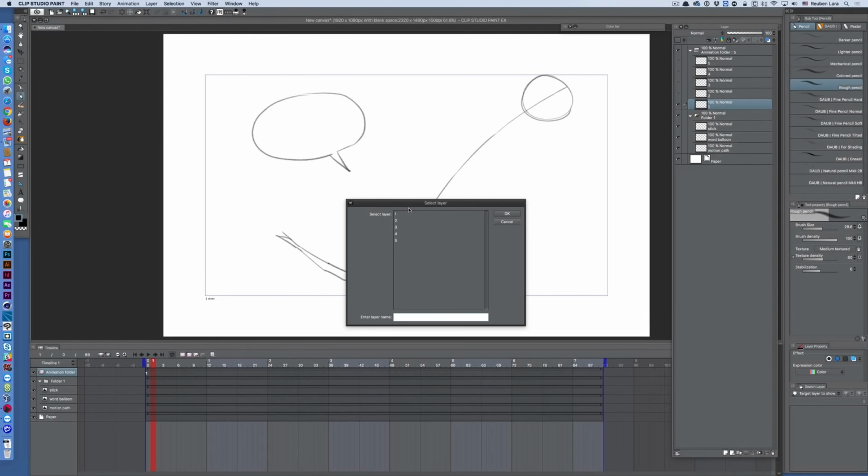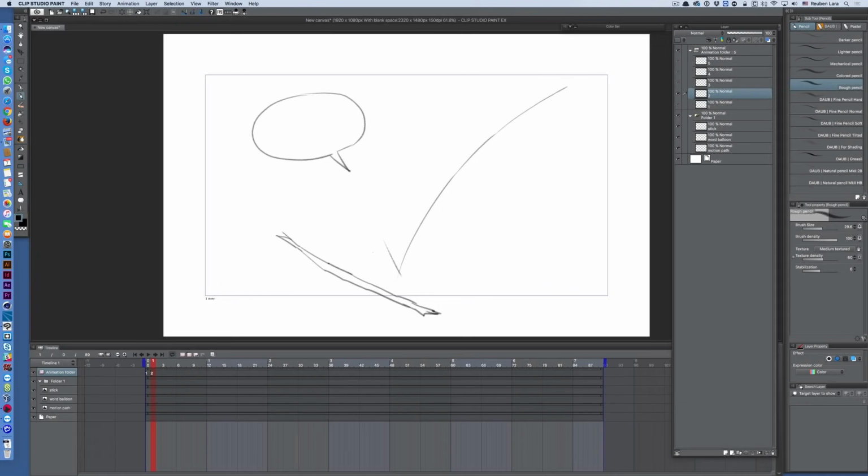That brings up a dialog box with a list of all the layers within the animation folder I'm currently on. Because I created 5 layers in this animation folder, 5 layers are also listed here. I'll choose layer 2 and hit OK. As you can see, layer 2 is now registering in the timeline. And in the layers palette, layer 2 has lit up and layer 1 has grayed out. I'll draw something on layer 2.